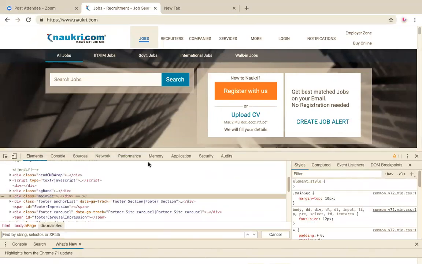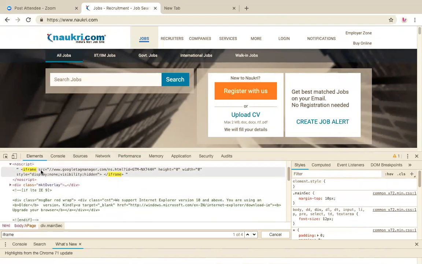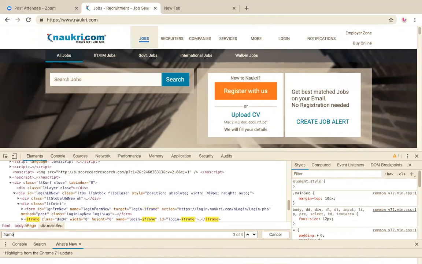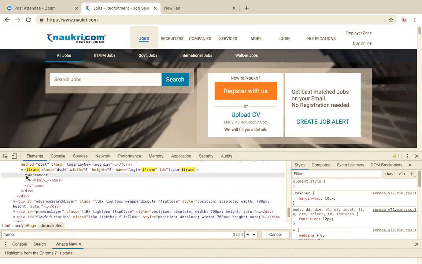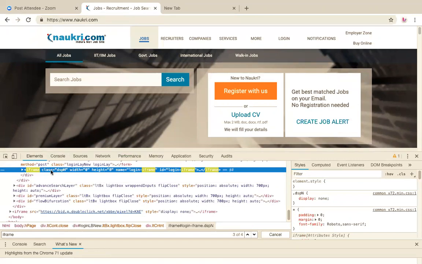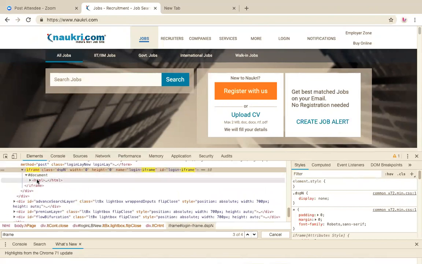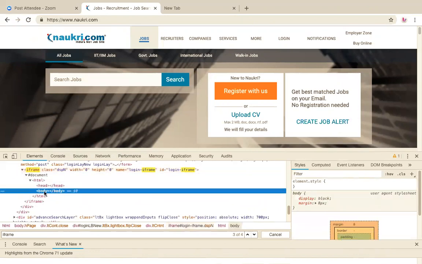So let me quickly find. There are 4. Okay, this is the first iframe tag, and this is the second iframe tag. Okay, we got the example of our choice over here. Login iframe. So this is the iframe that we have. Can you see over here? This iframe tag has an entire HTML document, starting from the HTML tag, and it has head and body which are empty right now.